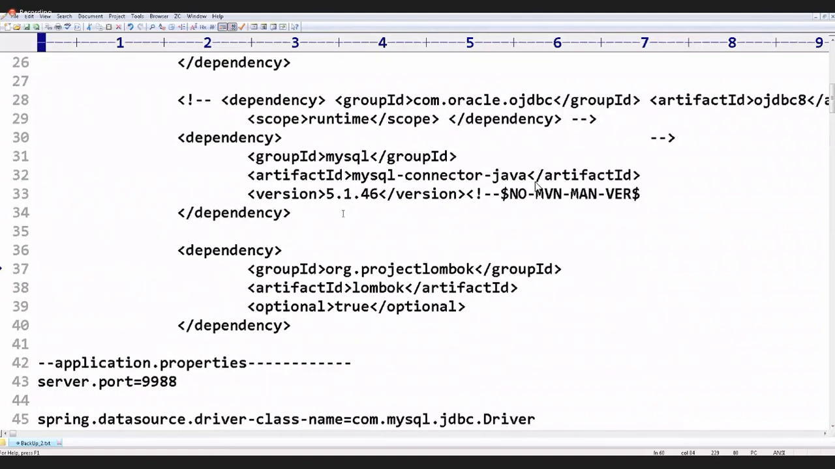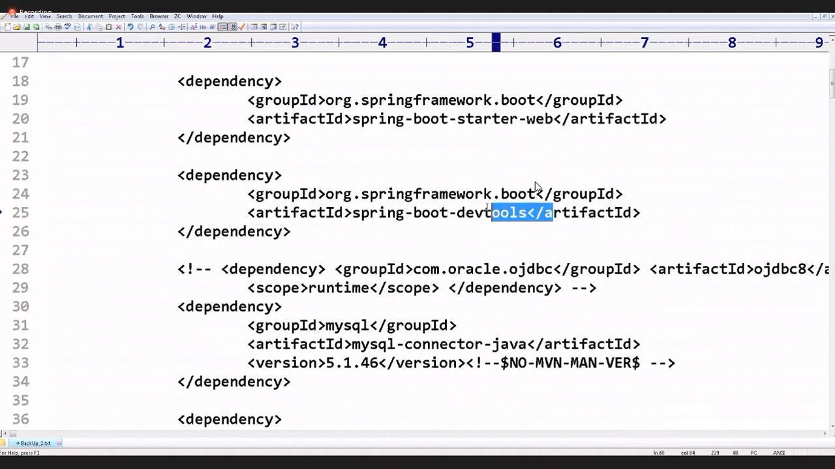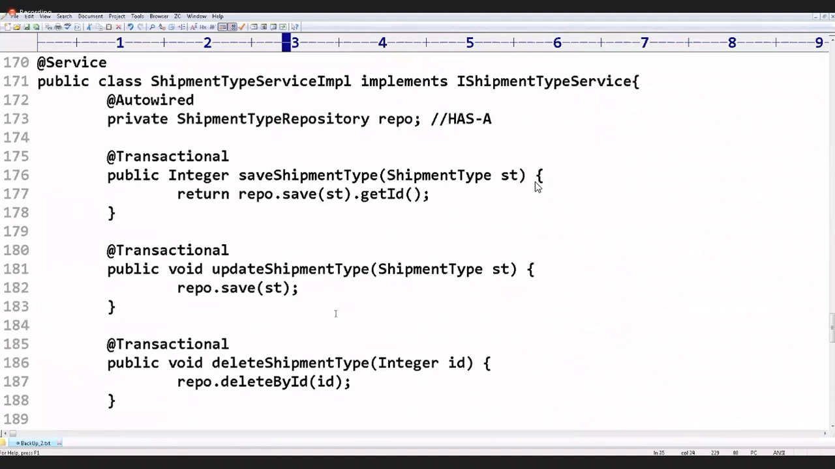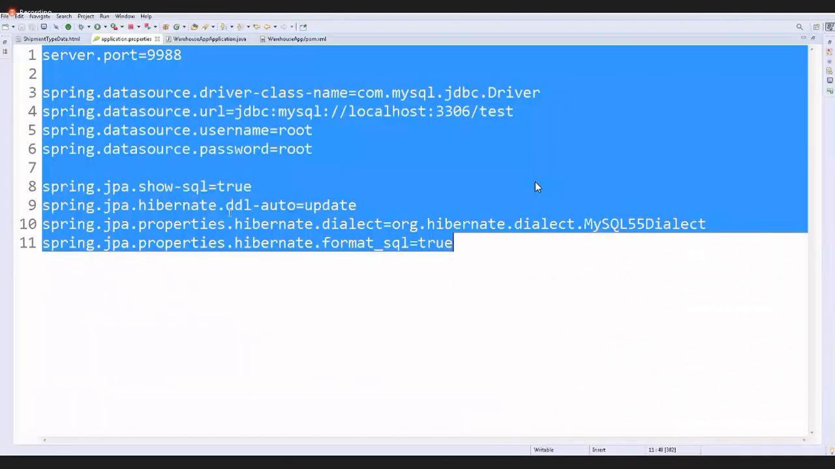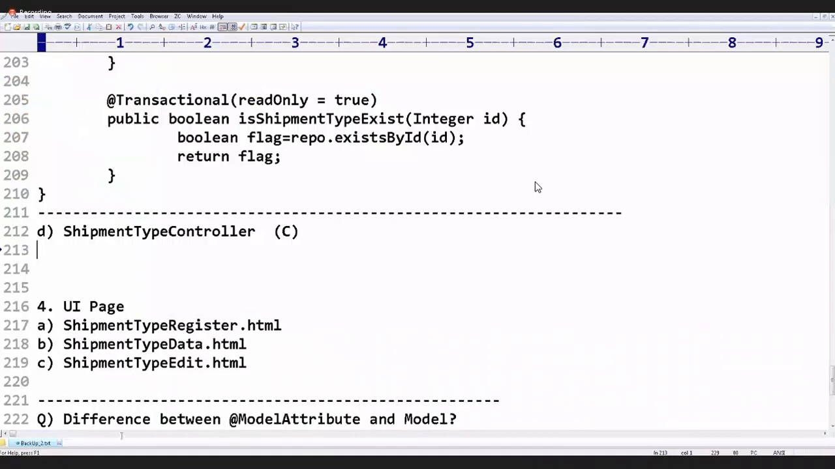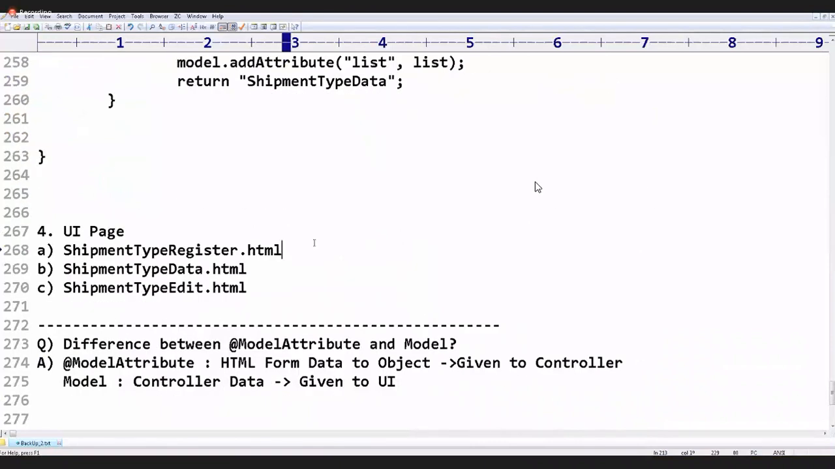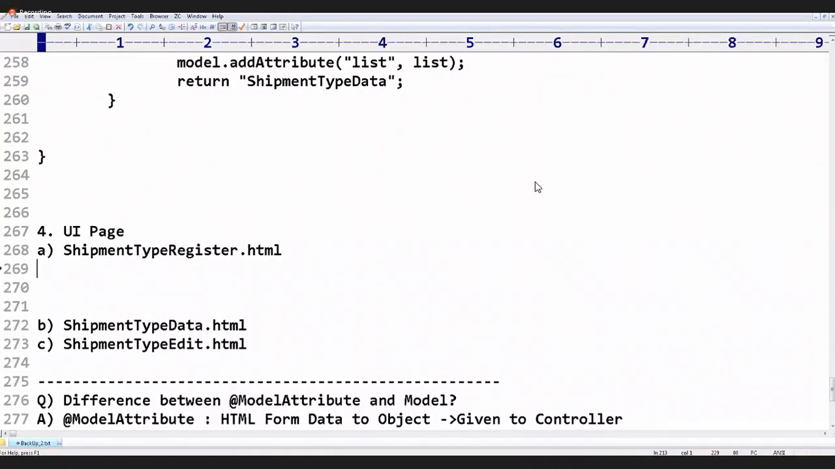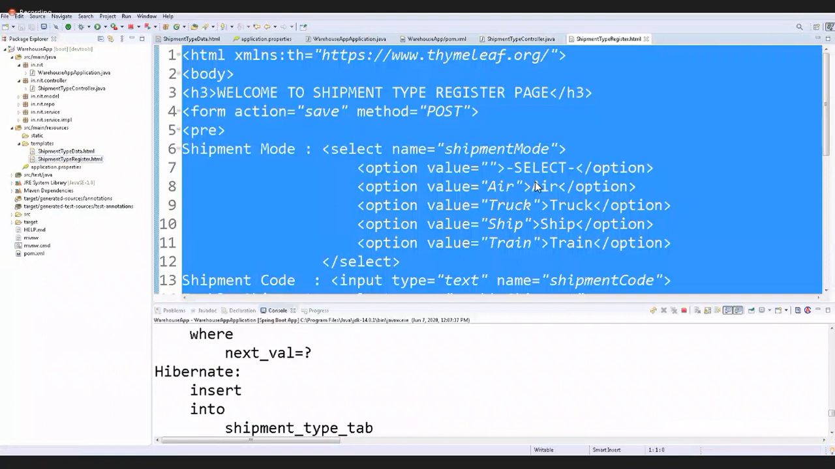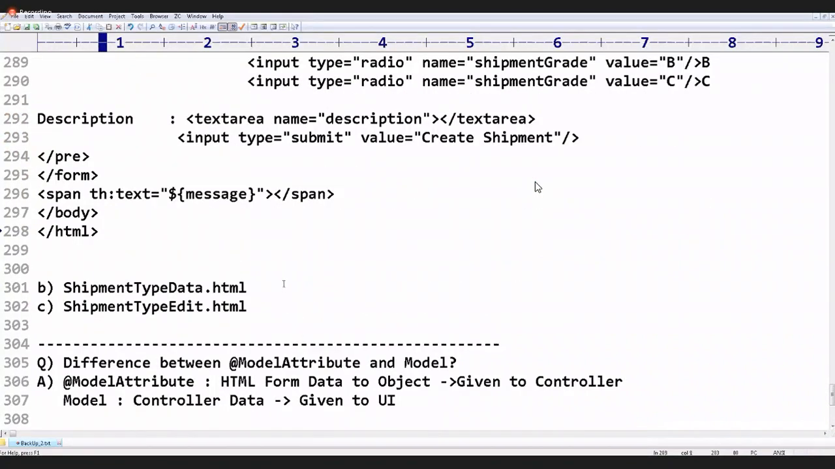Without stopping and starting the application, DevTools will restart the application. You are not required to start and stop for small changes also. If you are using Oracle, the dependency is also specified here. This is a model class here, and I'm giving the controller code, the shipment type controller: register page, data page.